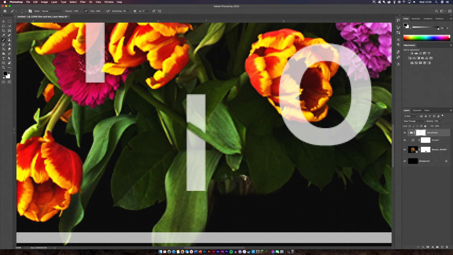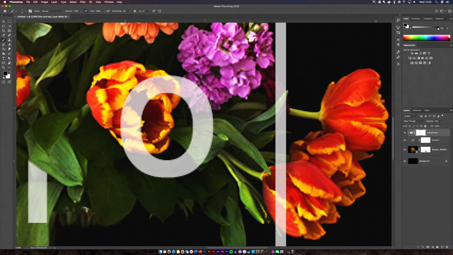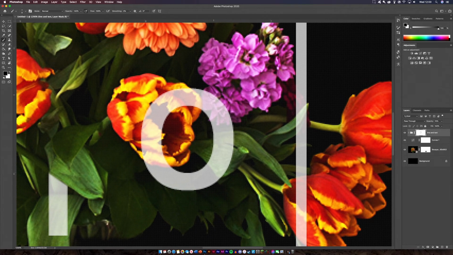And then if I increase the brush, I can just get rid of it like that. There you go. Now it looks like the whole L is underneath the leaf, which I quite like, but obviously in certain designs you might not want to do that, but it's up to you really. So if I go around here and just cut out the whole thing again.